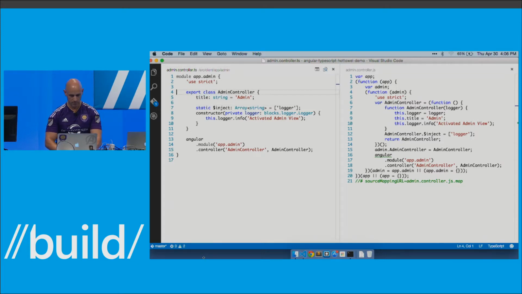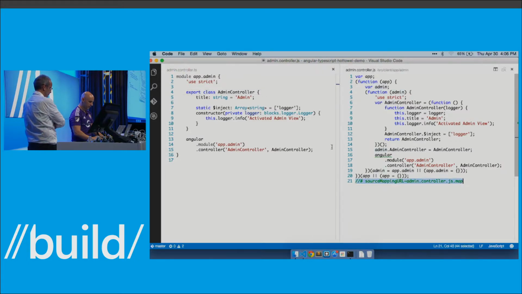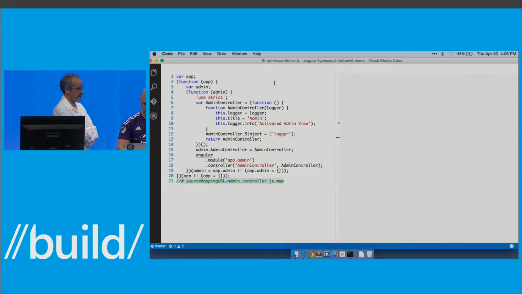Actually, you remind me, here at the bottom you see the source maps thing for TypeScript. So we're very close to having that. We pulled it out for the preview, but we will add TypeScript debugging support real soon.